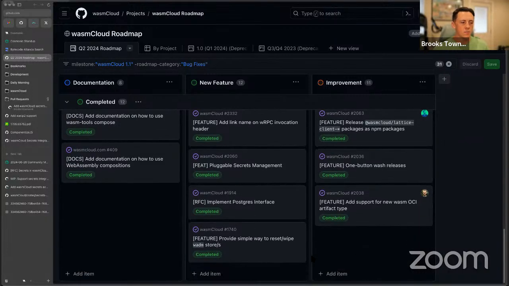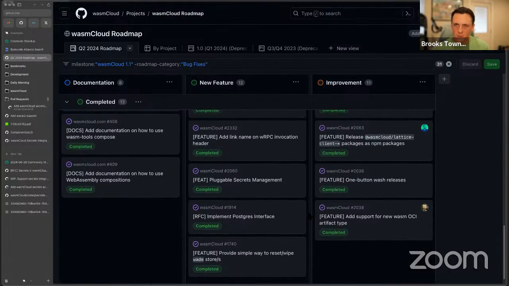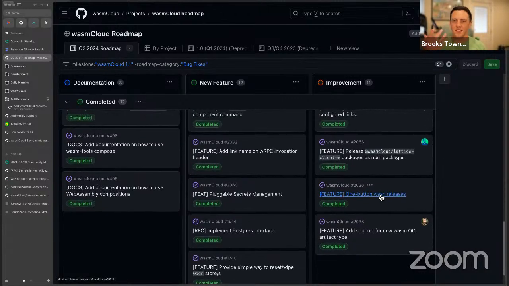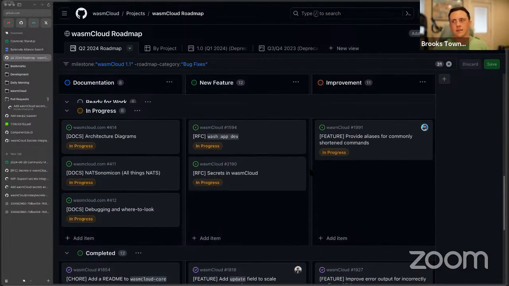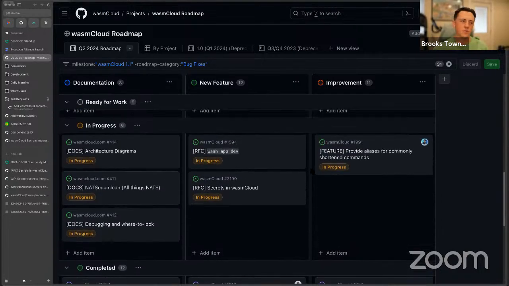We've made a ton of improvements to our developer experience around wash, around the way that we release wash, which is only a thing that maintainers have to deal with, and support for the new WebAssembly OCI artifact type, which was a whole working group in the CNCF and is now proposed as a standard. Anytime you run wash push now, you're pushing with that new artifact type. So we've done a ton in these 2 months of Q2.